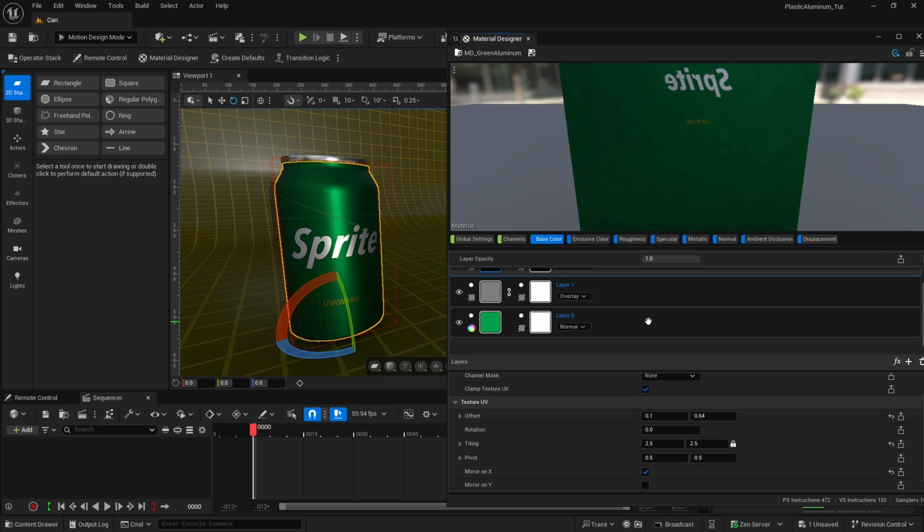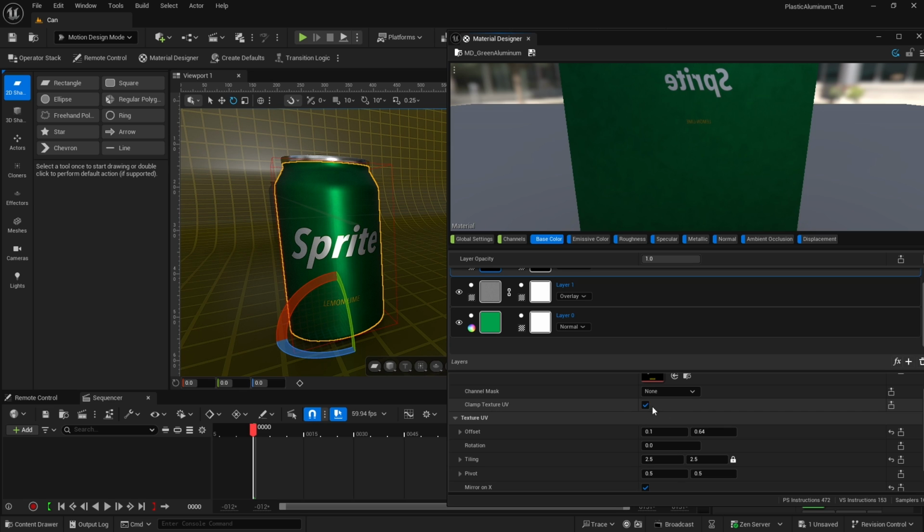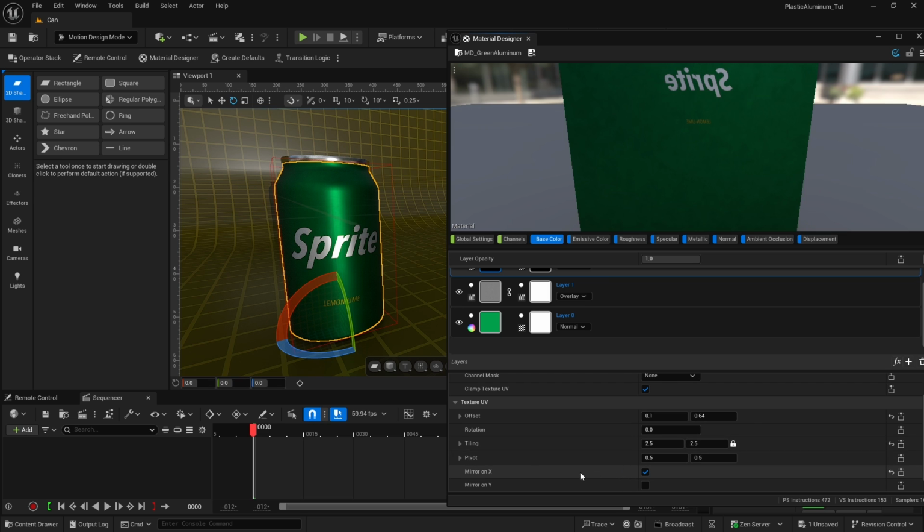So I went ahead and made the adjustments I needed to make, and I'll explain those to you. After we clamped the texture right there, one major issue was the logo was backwards. And so we'll need to select this mirror on X, then it will drop that in correctly here so that we're reading it correctly. And then I made some adjustments on the offset and on the tiling. The tiling here is going to adjust the size of the logo so that it'll fit on the can more appropriately. And then offset will adjust where it's located on the can.